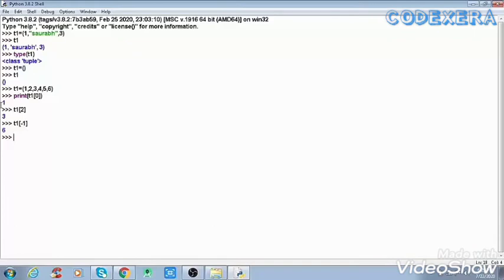After that we'll see deleting a tuple. Unlike lists, tuple items can't be deleted by using the delete keyword, as tuples are immutable. To delete an entire tuple we can use the delete keyword with the tuple name.